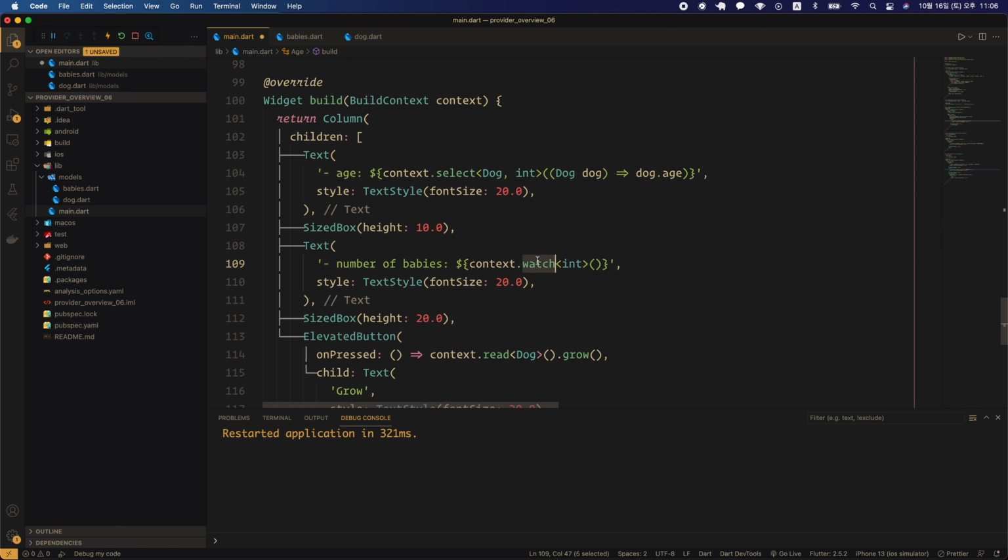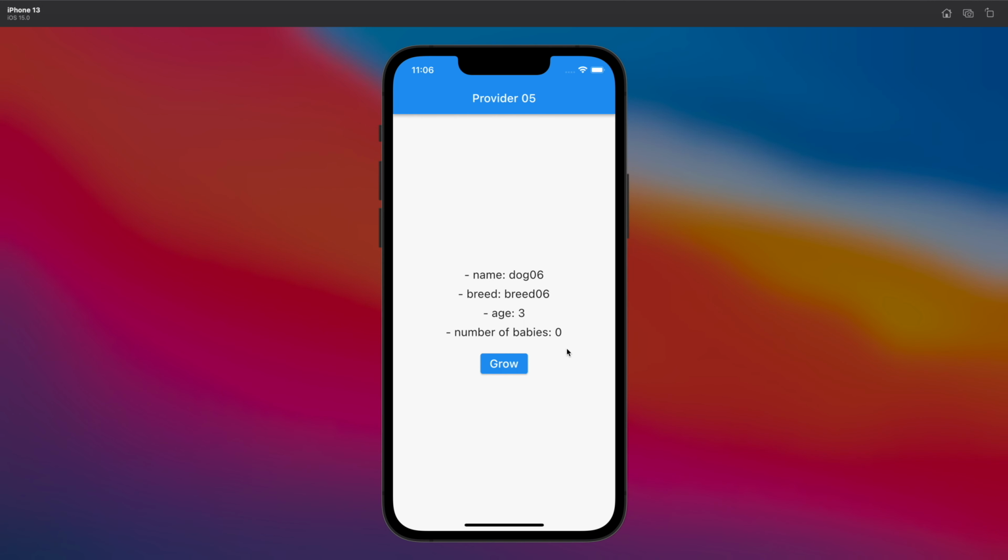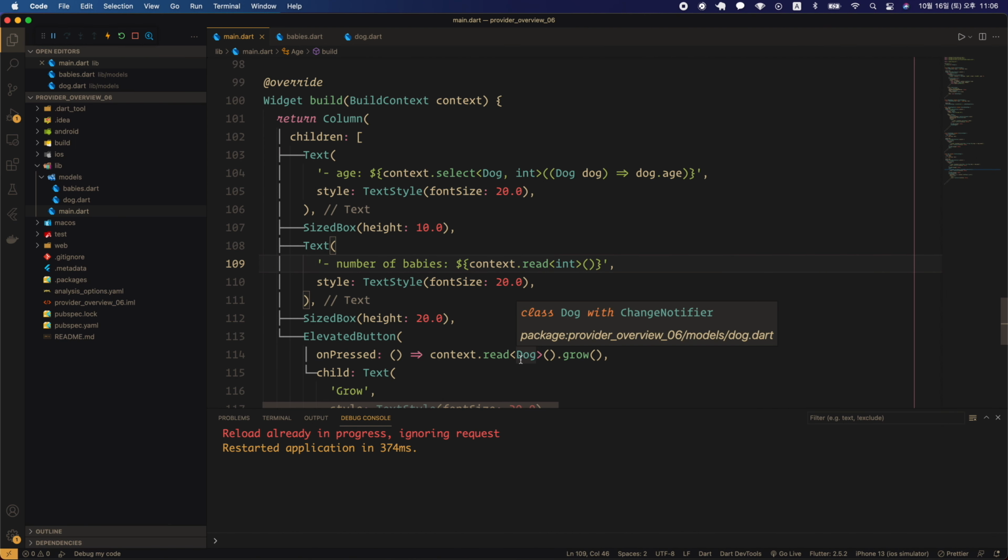Shall we use read instead of watch here? Let's change it to read and do a hard restart. Now 1, 2, 3, 4, 5. I've been waiting and it didn't change. When I clicked grow, only then did the number change. This was not changed by FutureProvider. The value was just updated when the widget was rebuilt. And this means if you use read instead of watch when reading a value, only the initial value is displayed once. Now let's take a look at the StreamProvider.